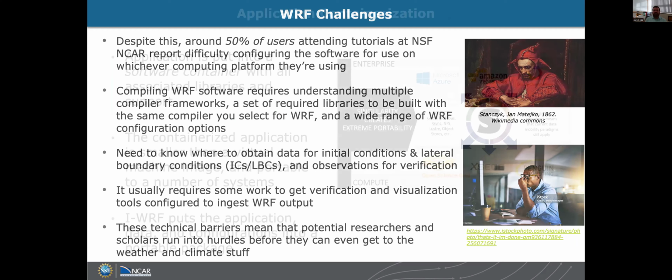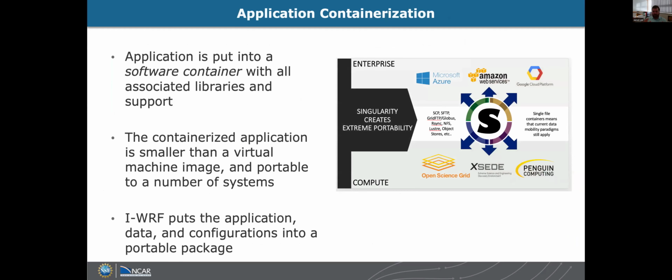So what we're trying to do is to really reduce those barriers, and that's why we proposed this I-WRF project to NSF. To mitigate a lot of these issues, there's something called software containers. These containers have already compiled in them all the associated libraries that are required. They have the source code, and everything you need in order to build the WRF code.